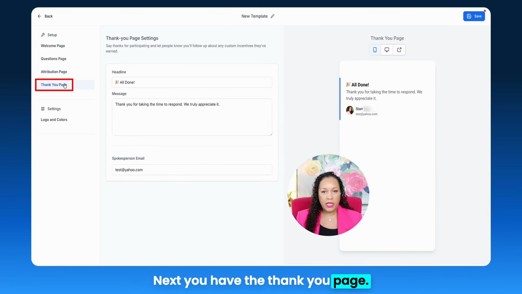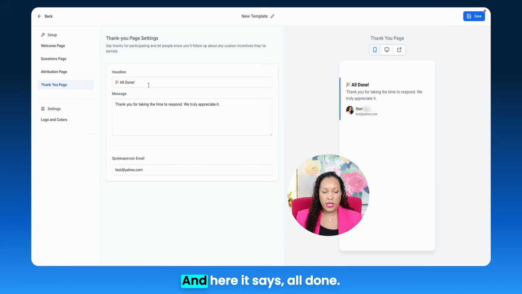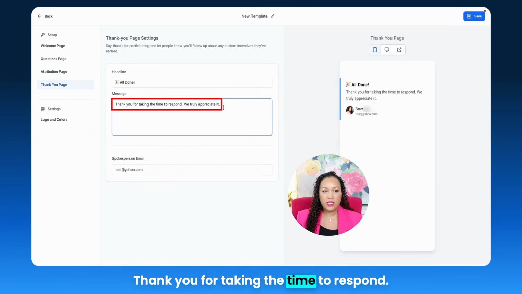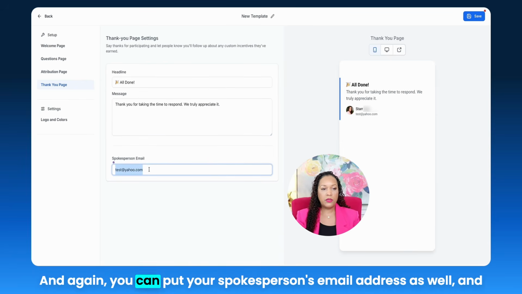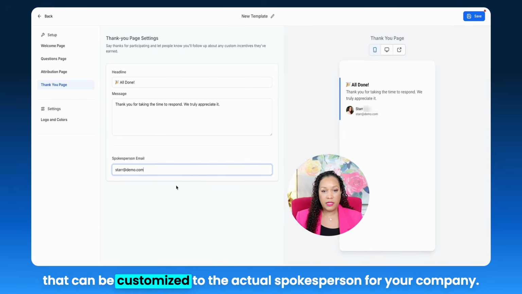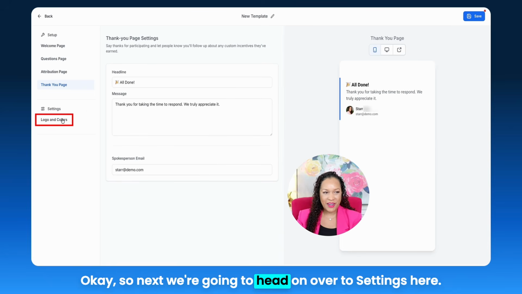Next, you have the thank you page. Once they've filled everything out, they'll be taken by default to a thank you page. And here it says, all done. Thank you for taking the time to respond. We truly appreciate it. So you can go ahead and update this information. And again, you can put your spokesperson's email address as well, and that can be customized to the actual spokesperson for your company. Okay, so next we're going to head on over to settings.